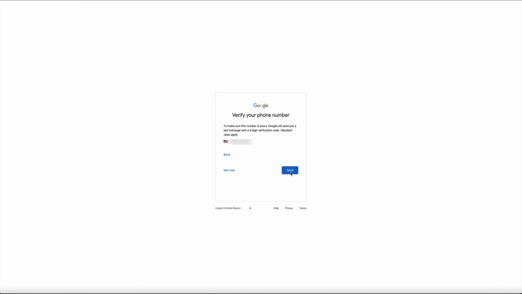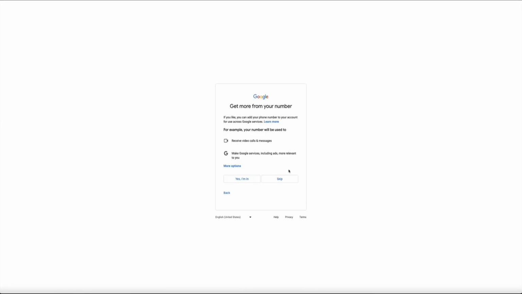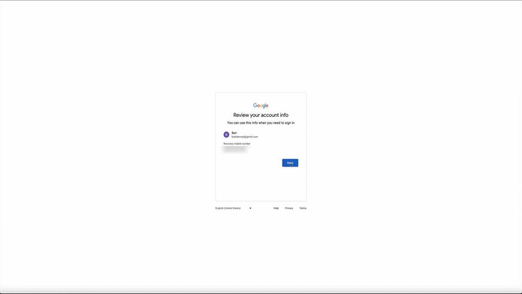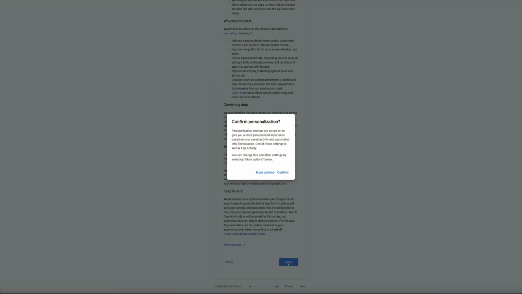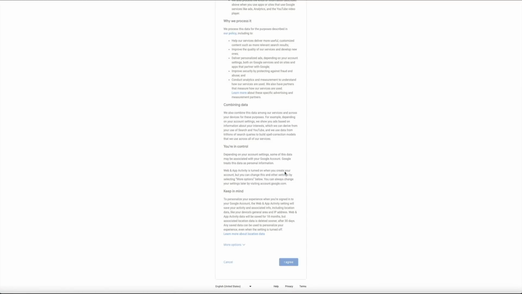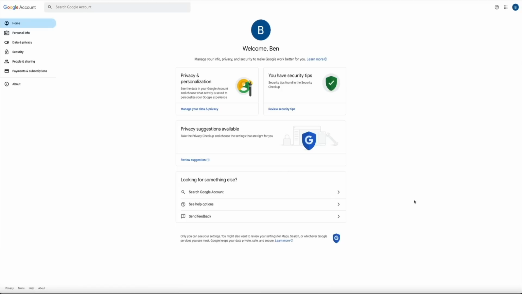Now, you don't need to add a phone number, but I recommend that you do so that YouTube can verify you. It gives you access to more features within YouTube when you verify with the phone number as well. Then you can add some additional phone services if you want. I'm not using these, so I just skip them. And then you'll be asked to review your account and then confirm the privacy and personalization details. And just like that, your Google account is ready to go, and you can now start a YouTube channel.